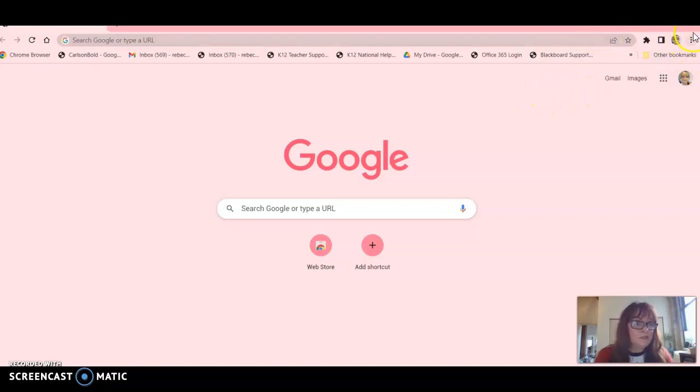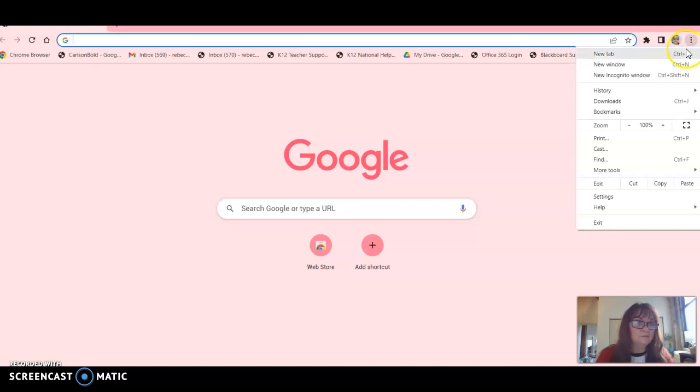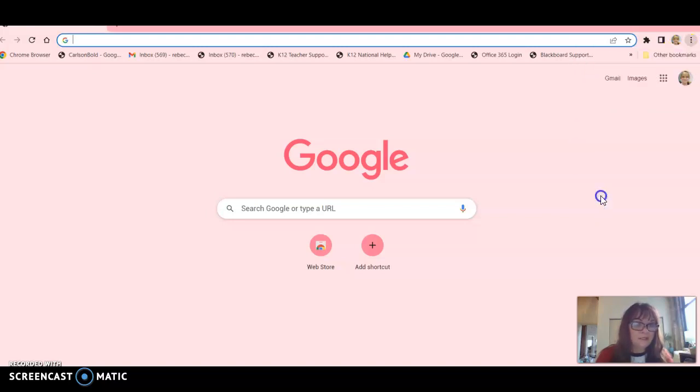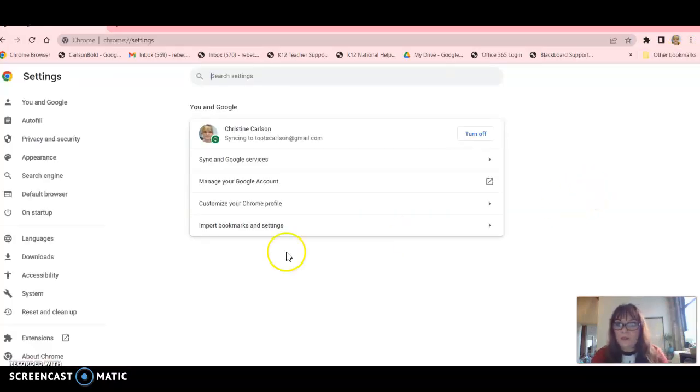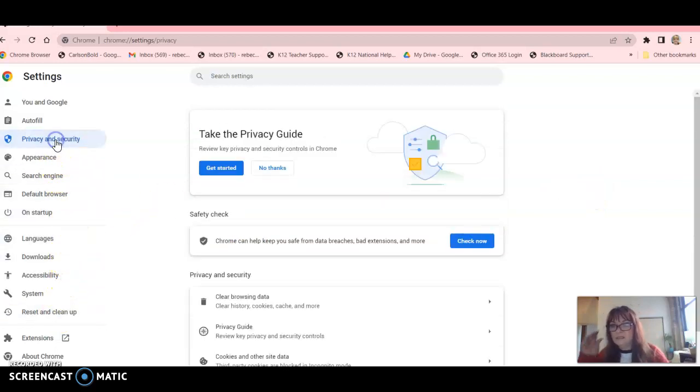So today, I would like you to first go up to the upper right-hand corner and you'll see that set of vertical dots, 3 vertical dots. Click on that. Go down here and click settings. And then all the way over on your left, I want you to click on privacy and security.